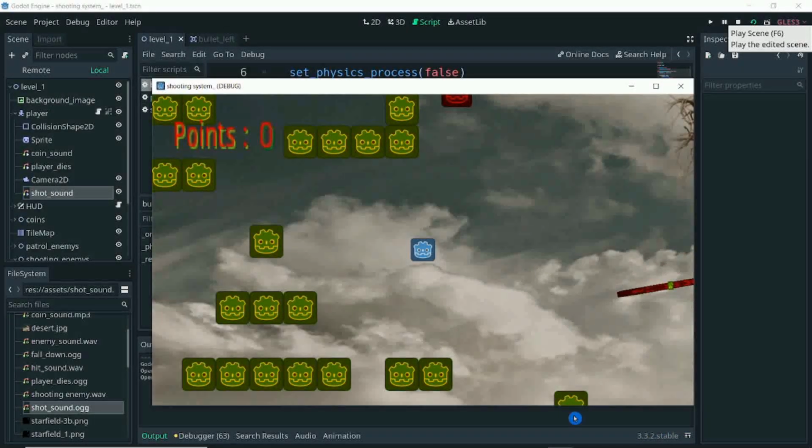Great, everything works fine. Now you have built a fully functional shooting system for the left side. That's it for today. See you. Bye.